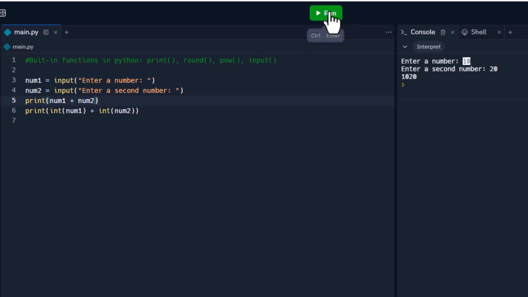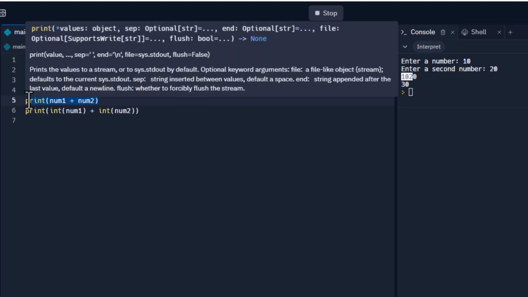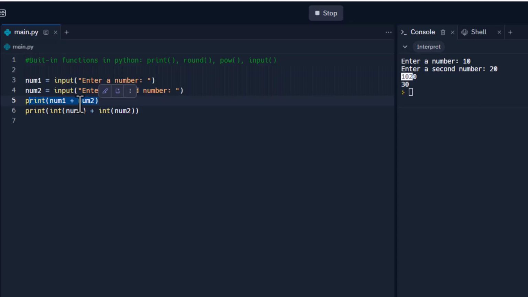Okay, so again, let me cancel, and we're going to enter a number. So I'm going to do 10, and then we'll do 20, and then notice here we get the 1020, which is just printing them, because they're actually strings. And in this case, we're going to print them and convert them, which gives us the 30.